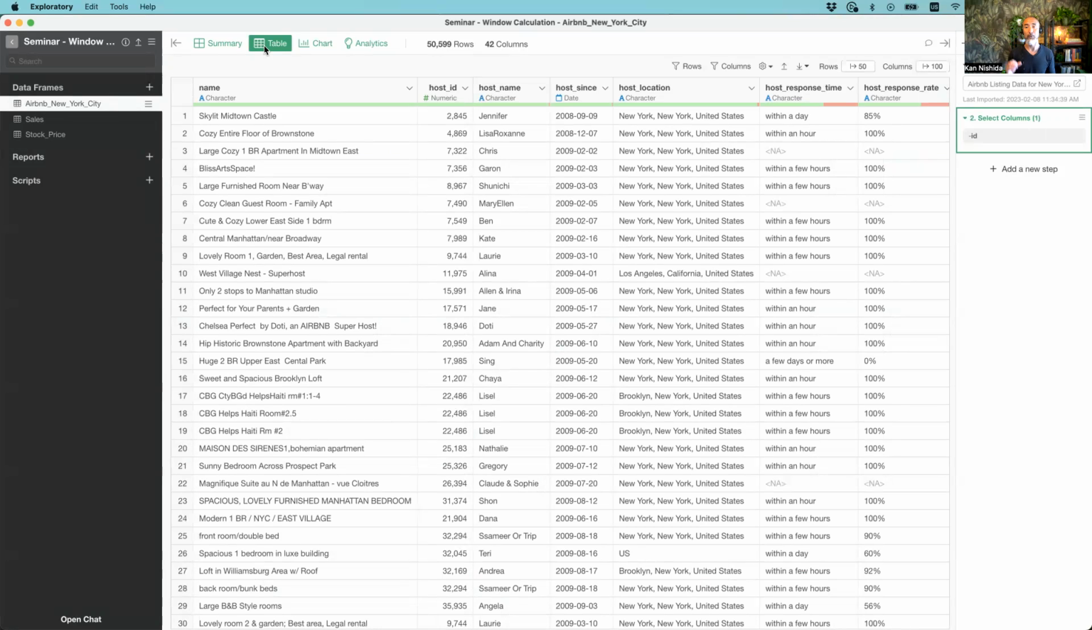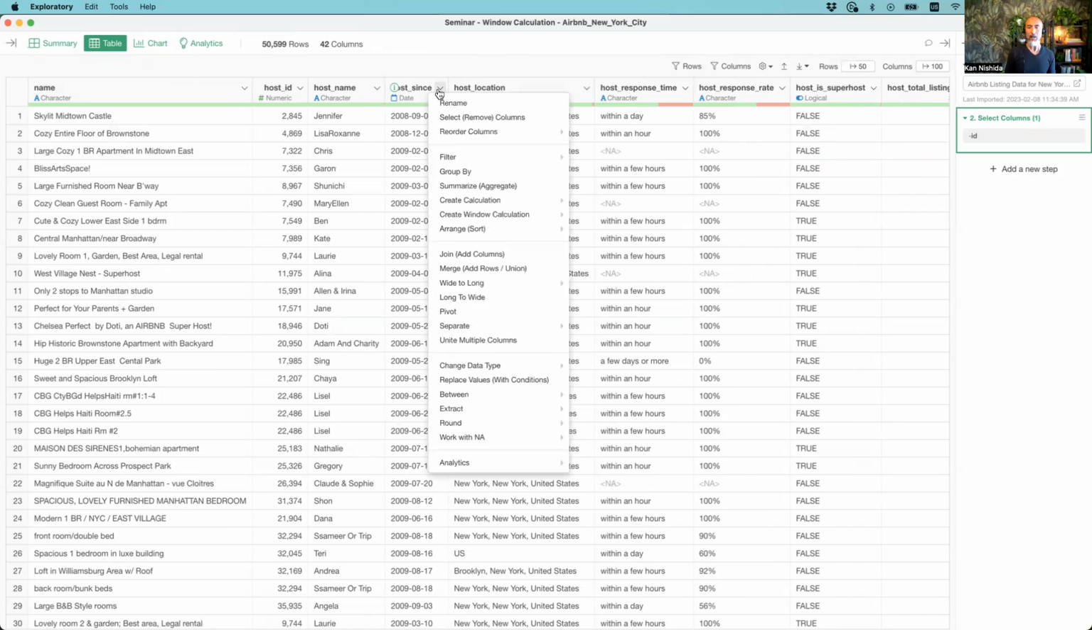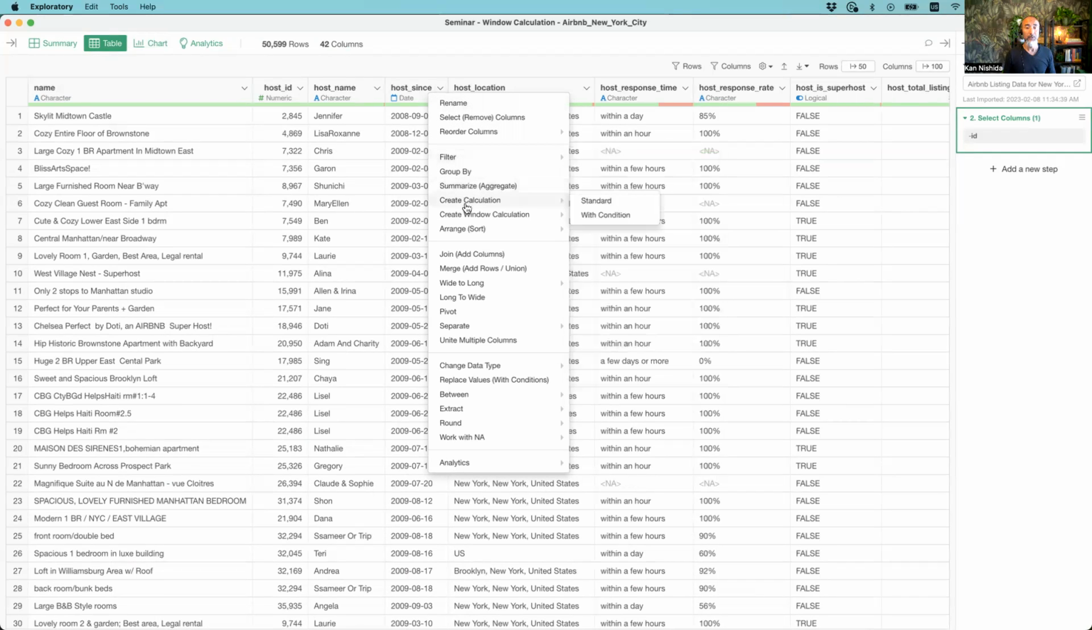Or you might want to do some kind of analytics on top of the data. In that case, you can do it from the column header menu. We want to do the same thing, calculate a cumulative sum, but in this case as a data wrangling step. From the column header menu, sometimes you get confused about which column to start with. It doesn't matter, you can change it later. But in this case, I want to go with something like a date axis. So from the column header menu, there is something called create window calculation.